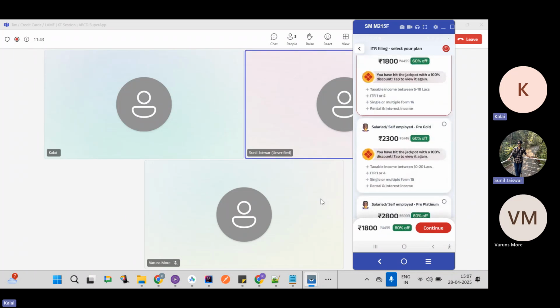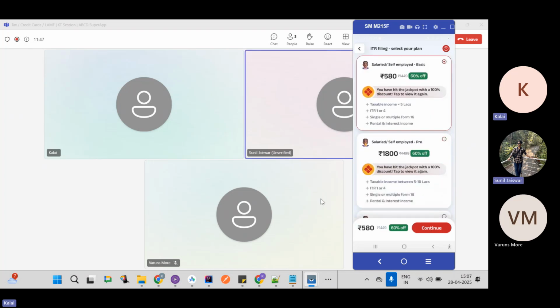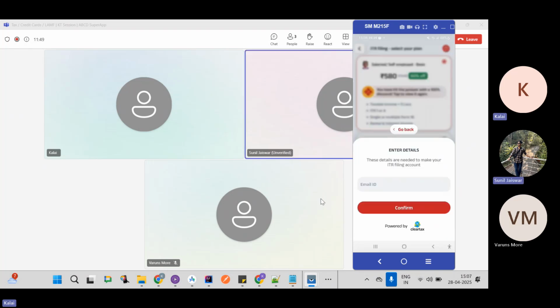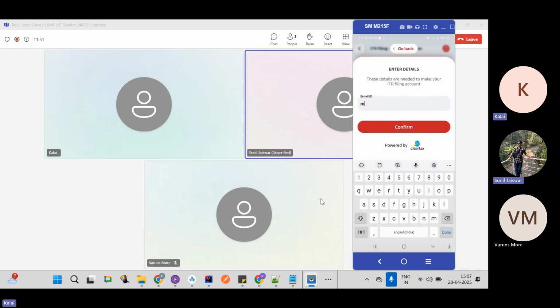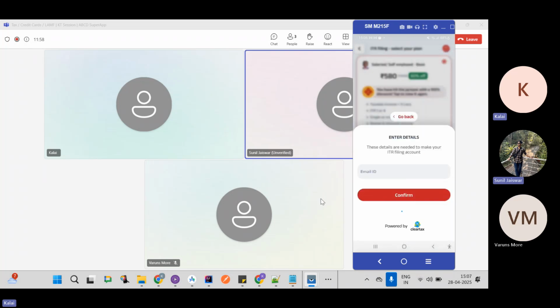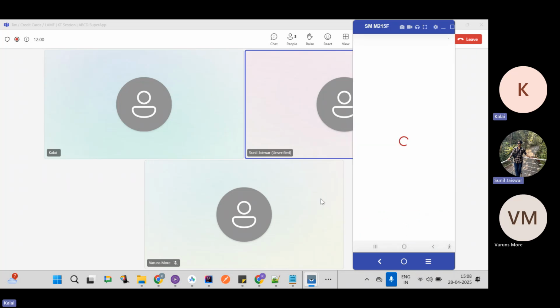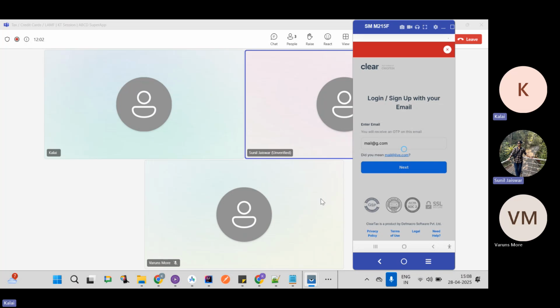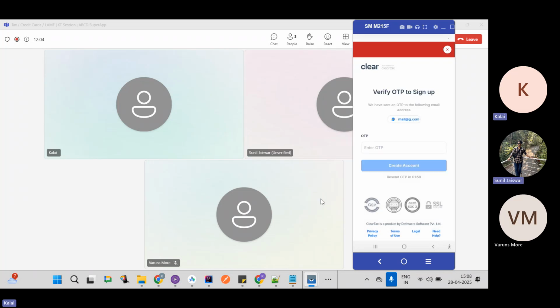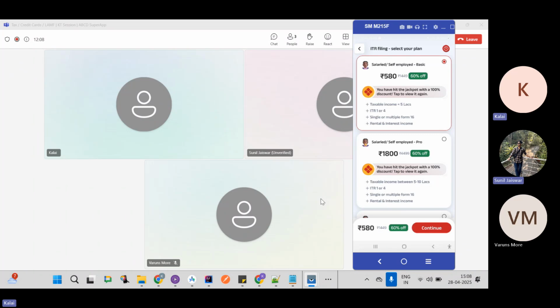If you select any plan, for testing purposes, what you have to do is select any plan and click on continue. It will ask for your mail ID, so just give any testing mail ID. Then if you click on confirm, it has to redirect you to ClearTax. Again, it's simple redirection. No other thing we have to check. You just click on any plan and check whether it is redirecting or not.